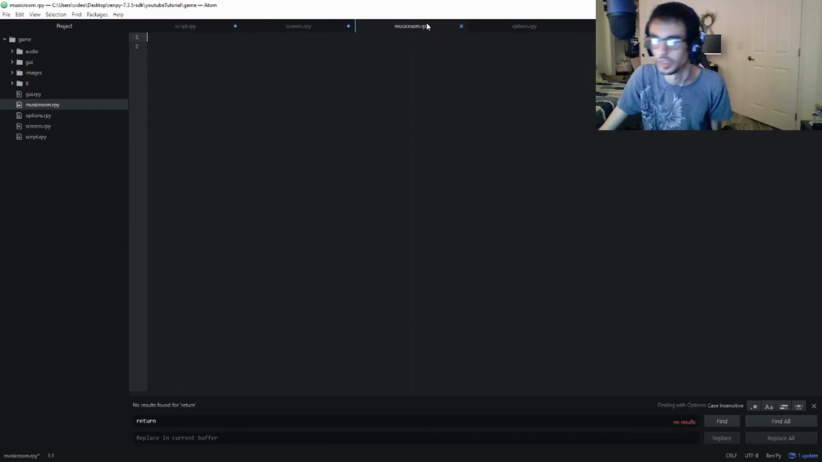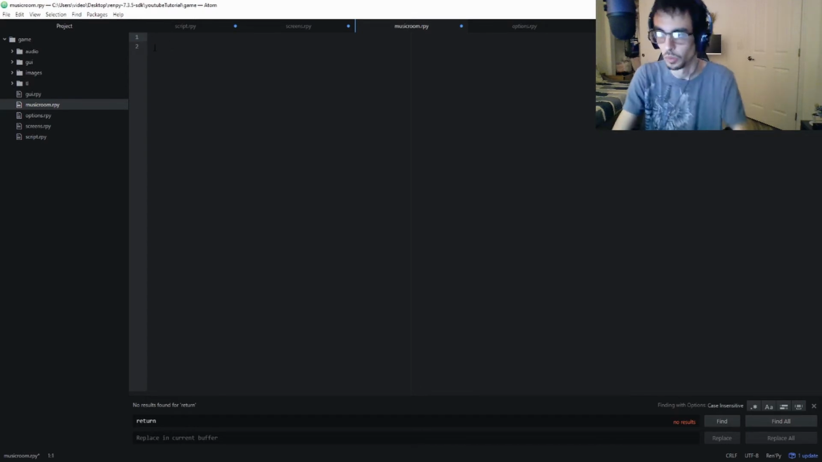So let's go into the musicroom.rpy. It's going to be very simple. This file is just simply going to be for definitions, and so to do this, we're going to first need an init python. And then we're going to need a variable for the music room, so we're just going to call it mr, and then we're going to do equals, and we're going to use MusicRoom.